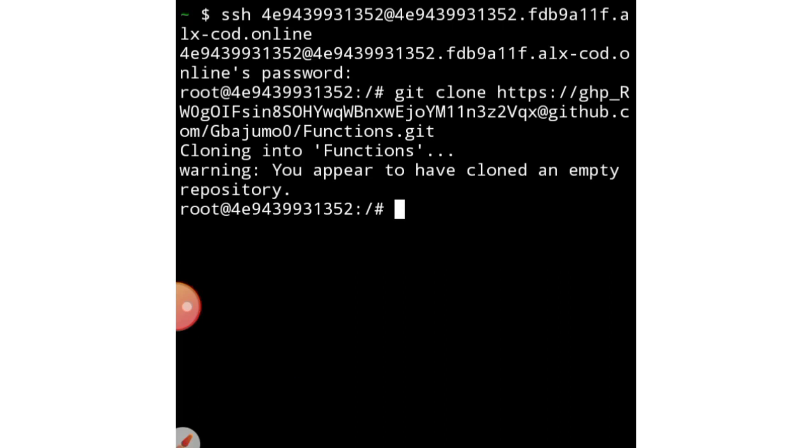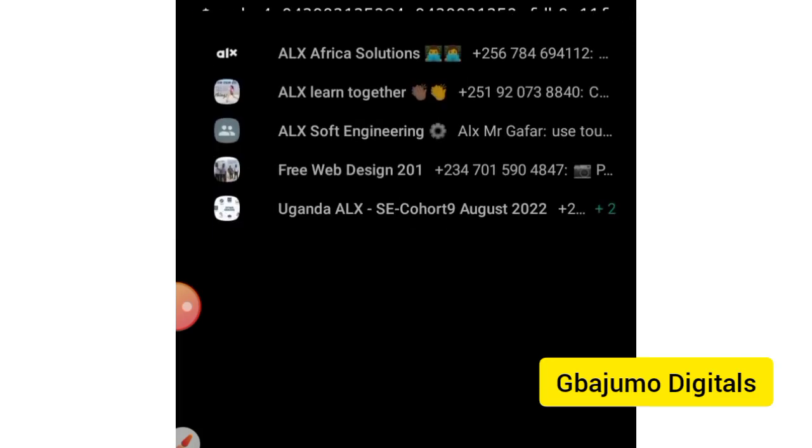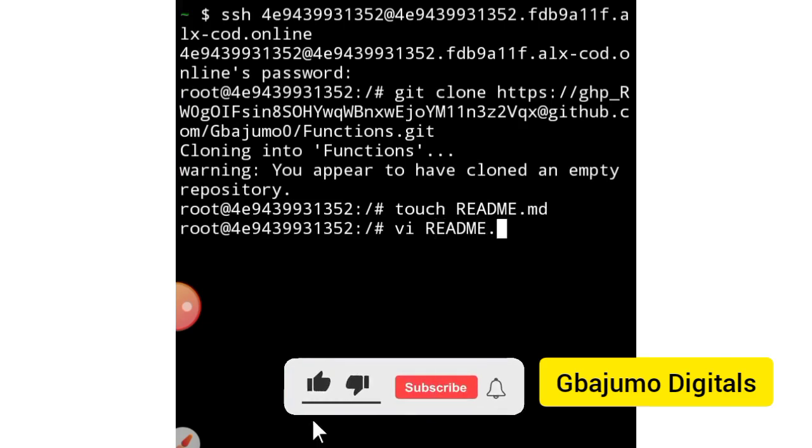So let me create a file. Let me try to push and do some other things. To create a file, you can use the touch command. So let me create a readme.md file. But this is a very long way. Just use your vi to create a file and also write inside the file. But you can use your echo as well, for those that don't know how to use vi.